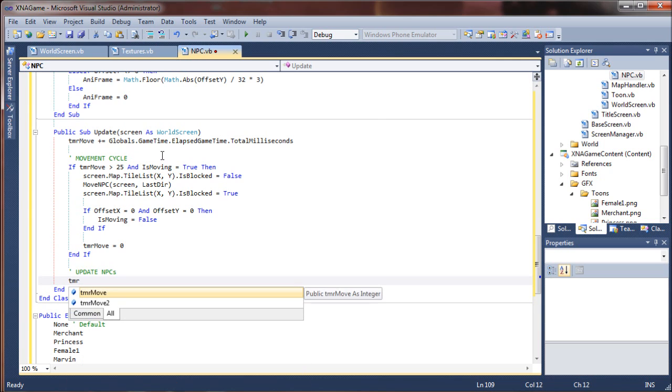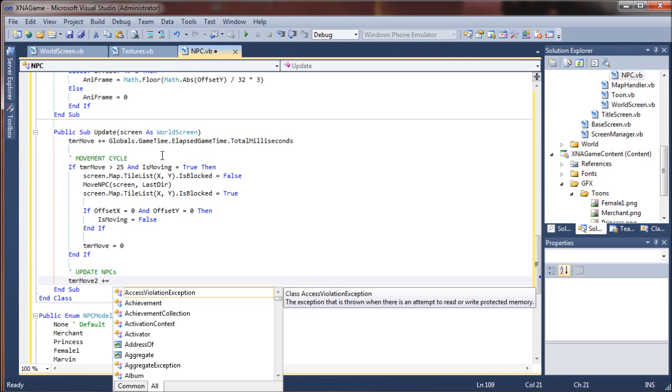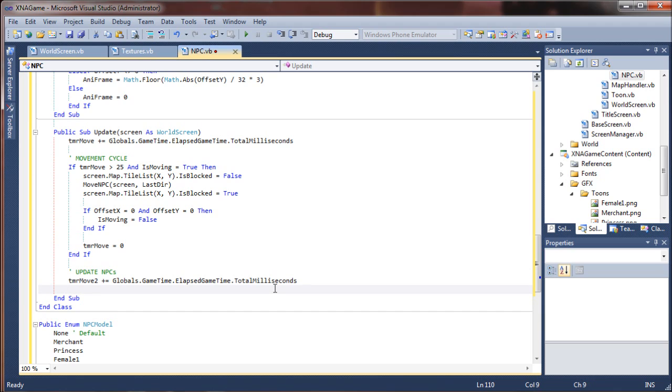So I'm going to say update NPCs, and I'm going to say timer move to. I'm going to start incrementing that one the same as we did the other one. I'm going to take this global timer here, put it down there, and by default I'm going to check to see whether we want to move probably once every 1000 milliseconds or 1 second essentially.